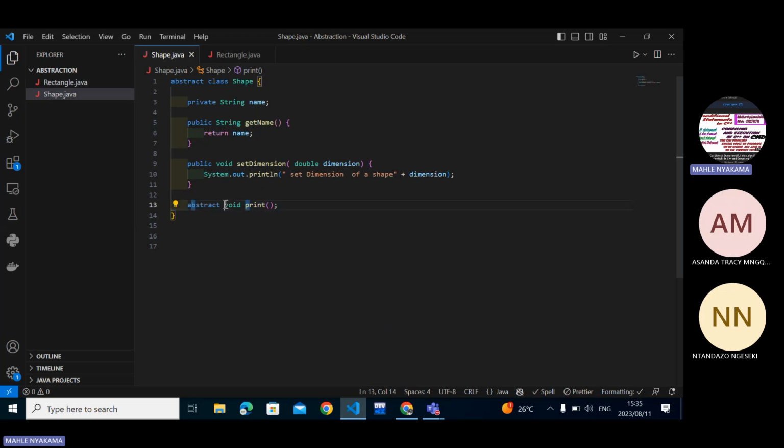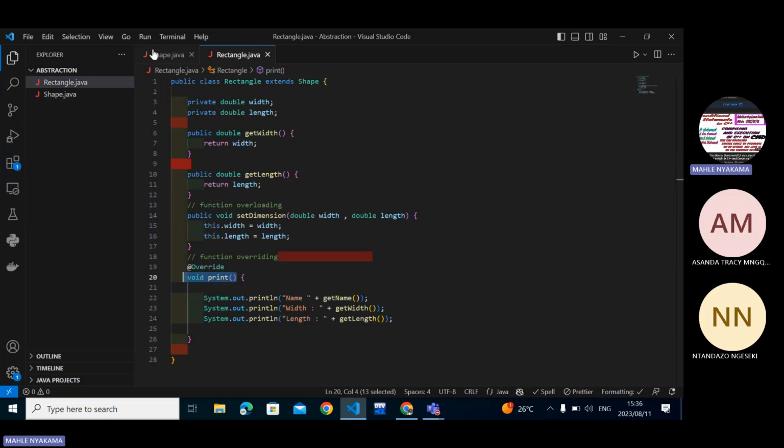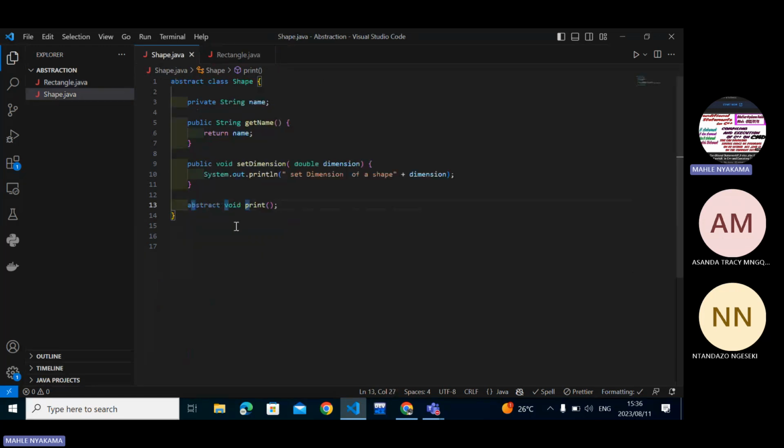Is the same as this one. So this is called function overwriting. The method on the subclass is the same as the method on the superclass. That means the method on the parent class and the method on the subclass are the same regarding the return type, the name of the function, even the number of parameters. In our case, the number of parameters is zero, and even on this side, the number of parameters is zero.